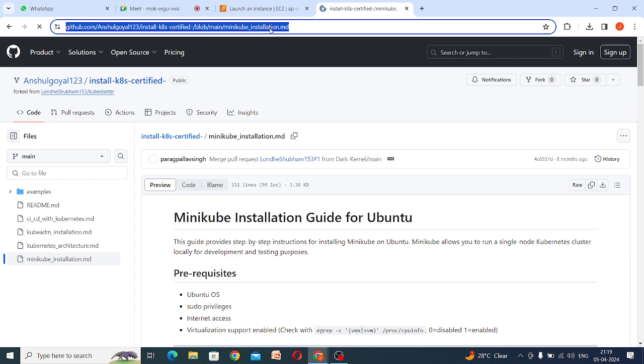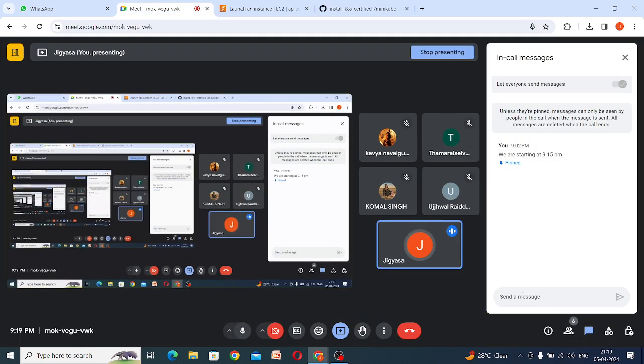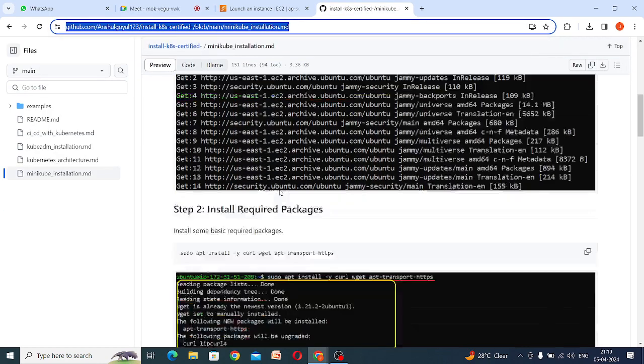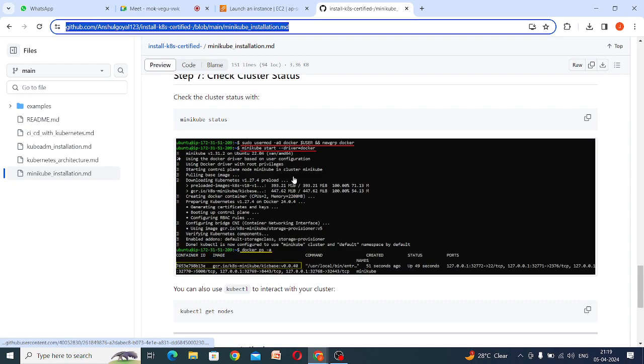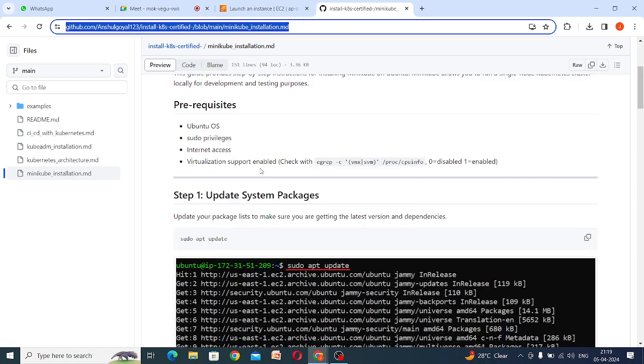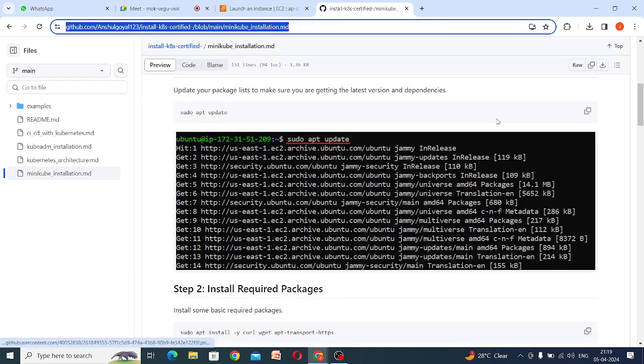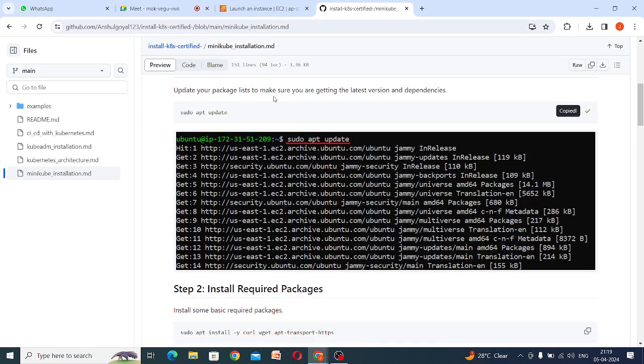I have my repo here. This is the repo URL I already shared yesterday. It is just steps you can click through one by one, that will create a cluster, nothing else. You can blindly copy and paste, and it will create a Kubernetes cluster using Minikube. Minikube is a tool that helps you create the cluster.